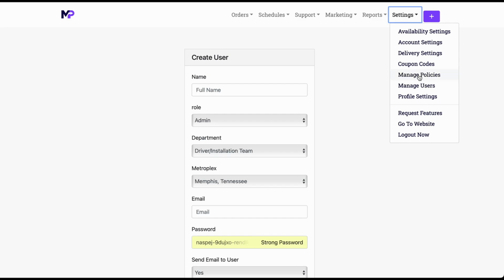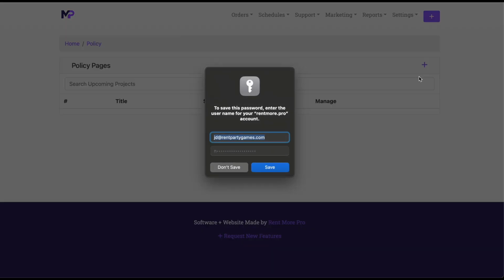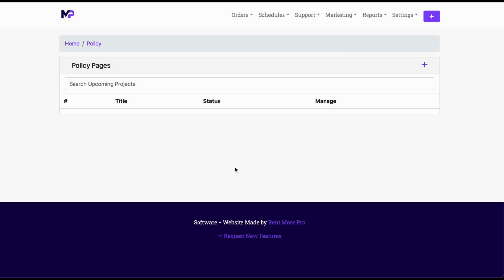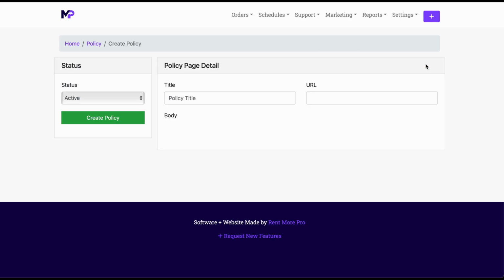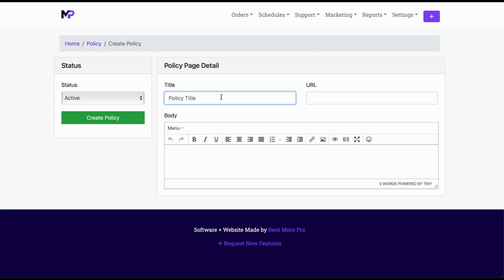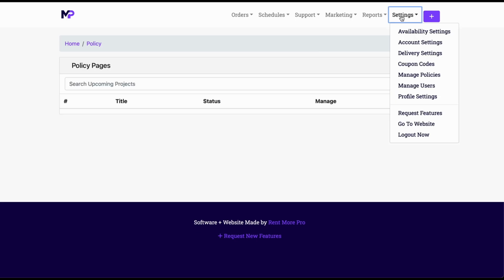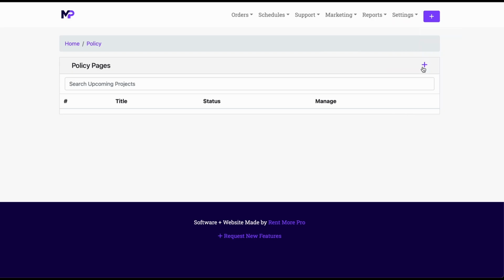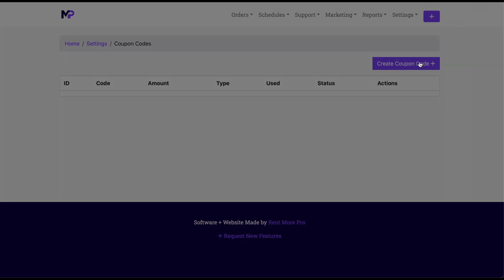All right, now under manage policies, if you have any policies that you would like to add on other than your delivery policy and your refund policy, you'll just add that policy right here with the policy title, the URL, as well as the body. If you go to your coupon codes, you'll be able to create coupon codes over here.